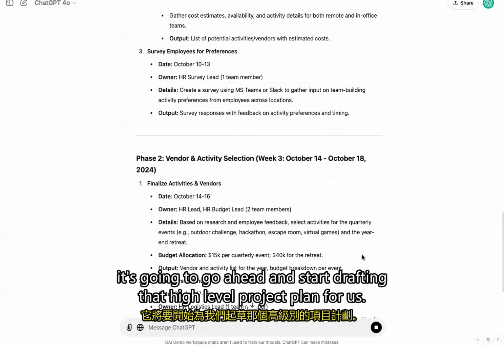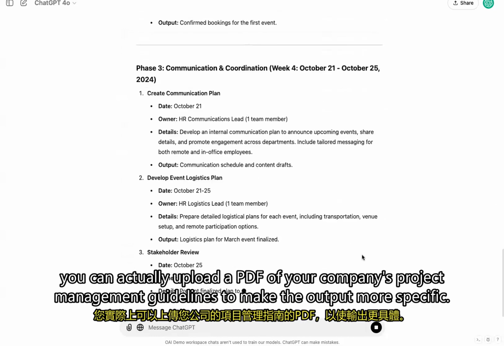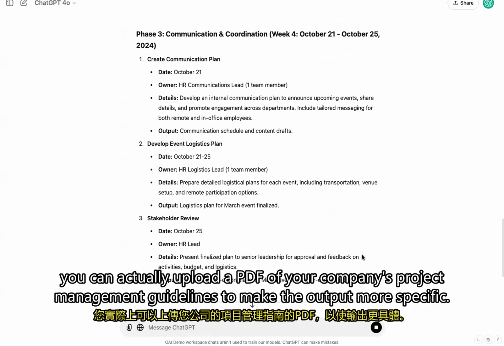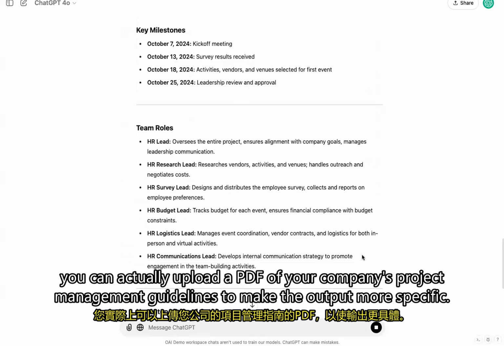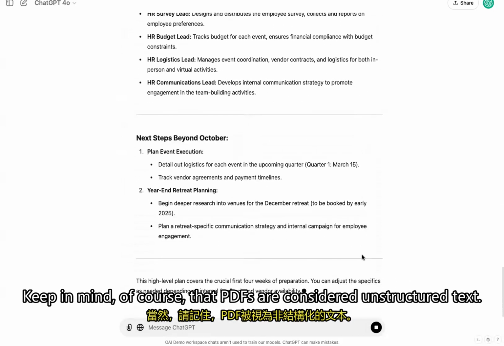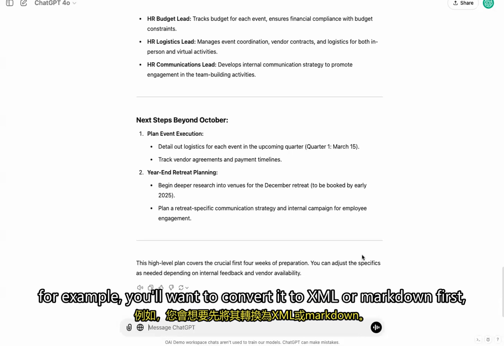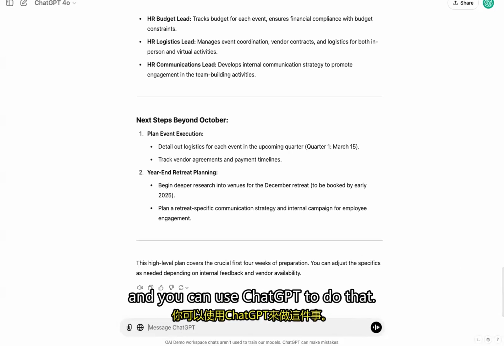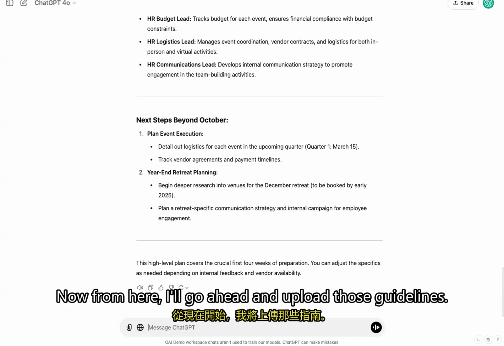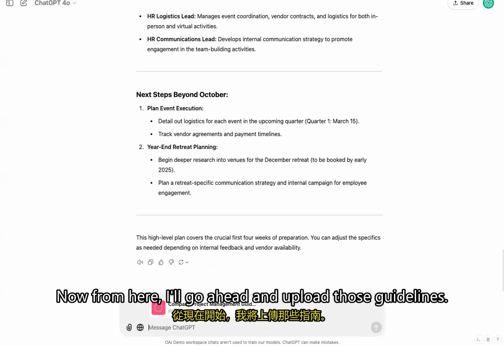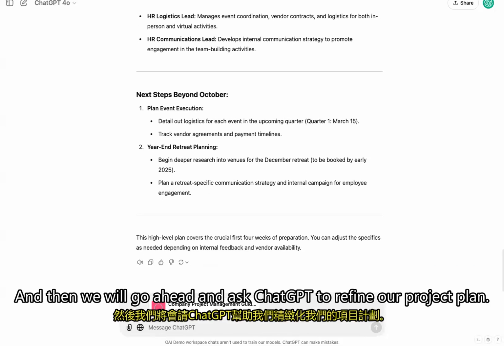From here, you can actually upload a PDF of your company's project management guidelines to make the output more specific. Keep in mind, of course, that PDFs are considered unstructured text. So if you're uploading a PDF that includes a lot of graphs and tables, for example, you'll want to convert it to XML or Markdown first, and you can use ChatGPT to do that. Now, from here, I'll go ahead and upload those guidelines. And then we will go ahead and ask ChatGPT to refine our project plan.